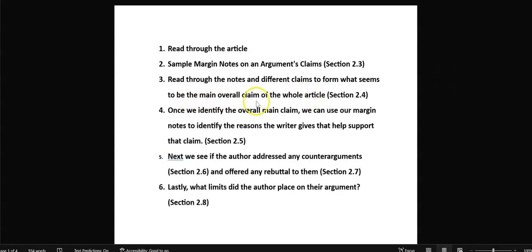So once you've been able to identify that, then in section 2.5, you have that overall claim. Now you go back to those margin notes and see what were some of the most prominent claims or reasons the author gave that you feel really help support that main overall idea. And that's what you were identifying here.